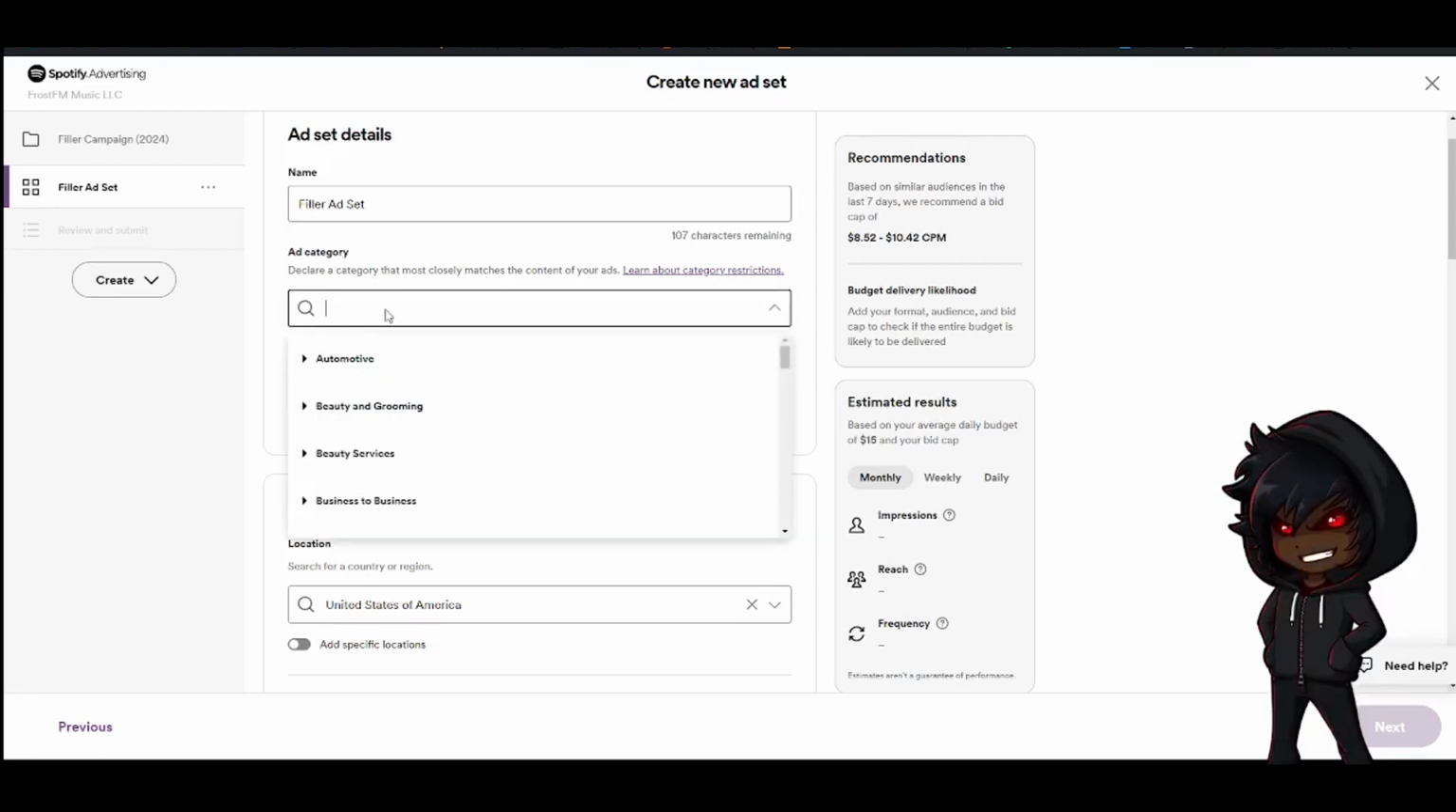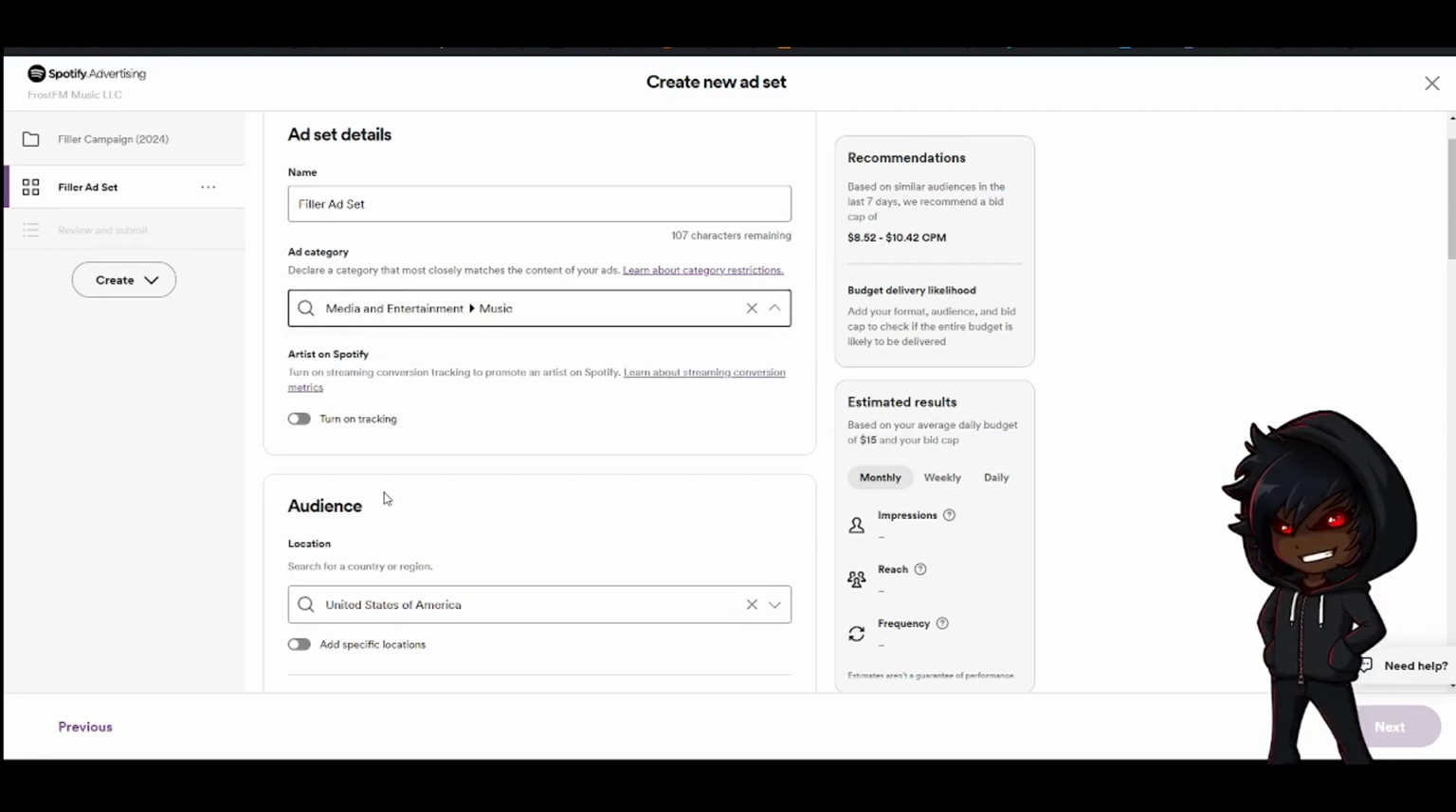From there, you want to select the category, and usually, since we're promoting our music, it's going to be media, entertainment, music, which is a no-brainer. And from there, artists on Spotify. Now, this is something you want to pay attention to, because if you don't turn this on, you won't be able to see some of the traffic that's going from your ad to your Spotify playlist or your single. And in some cases, you can even link directly to your profile, but I prefer playlists because people are going to binge watch that content.